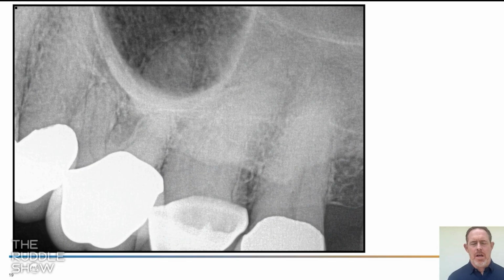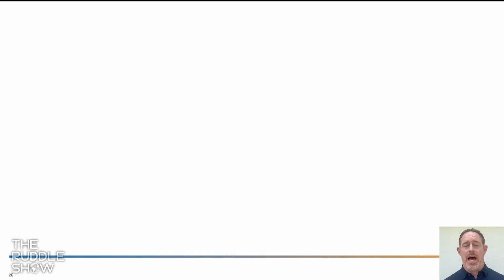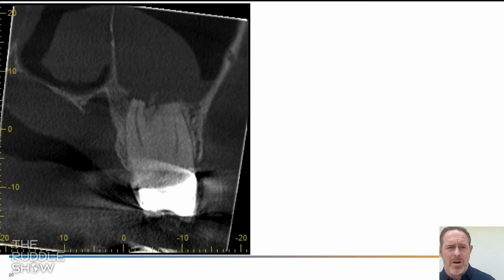Let's look at a case. This is tooth number 16, or number 28 if you're international. Tooth 16, very difficult case to treat. It's a wisdom tooth. It's infected. Let's take a look at the CBCT. Okay, so here's our cone beam.